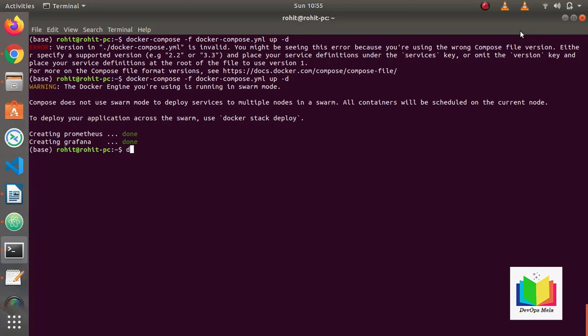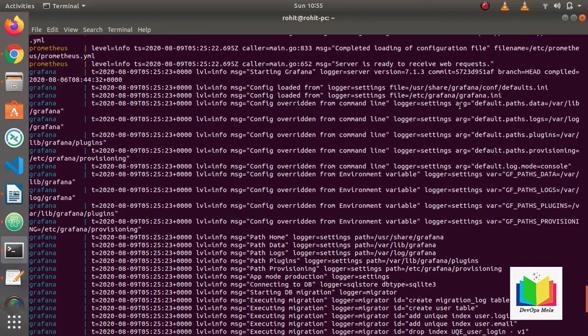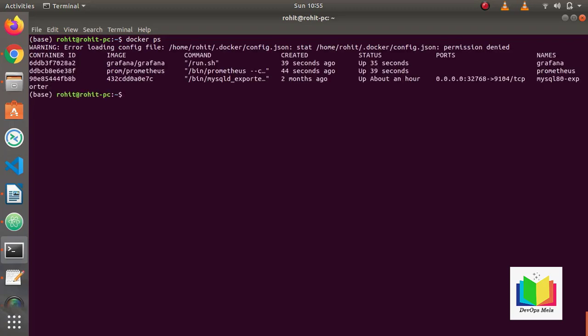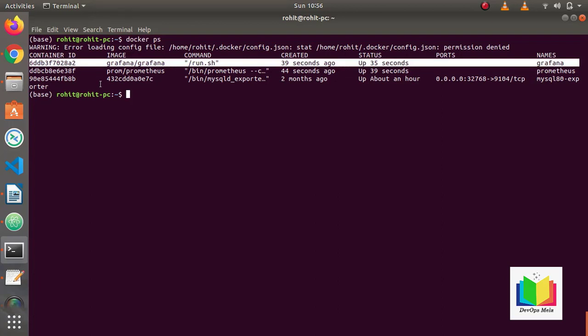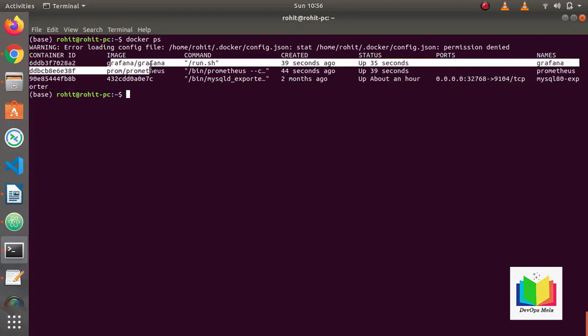Here we go. Within 30 seconds, our complete monitoring stack is ready. Let's check the logs to see if we have any error. No, for Grafana I don't see any error. So let's check the container status. Okay, here we go. Both our containers, Grafana and Prometheus, are running, 39 seconds ago and 44 seconds ago. Ignore the MySQL DB exporter which I have, that is pretty old. The important part is that both our containers are running right now.